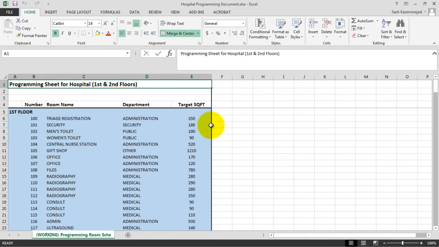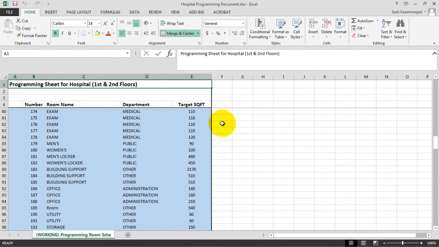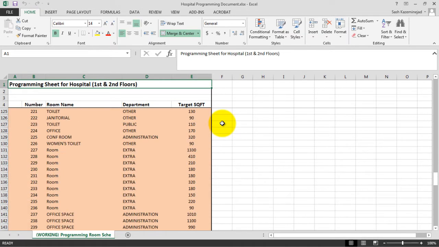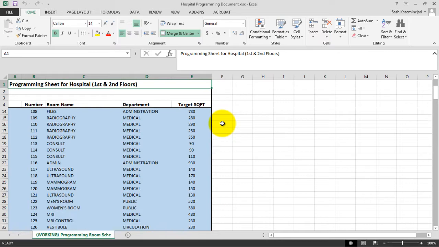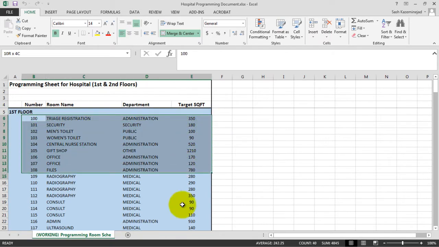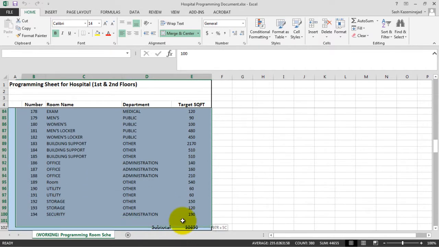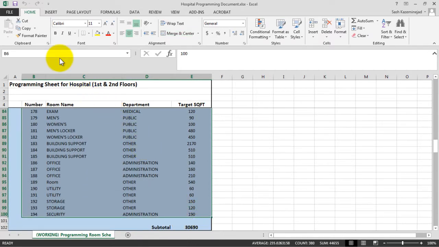As you can see, in this particular example, we created our first and second floor room data. For this particular example, we're going to go ahead and copy the first floor data, which includes the room number, the room name, the department, and the target square footage. You're of course not limited to this data. You can always add more information later on if you so choose.